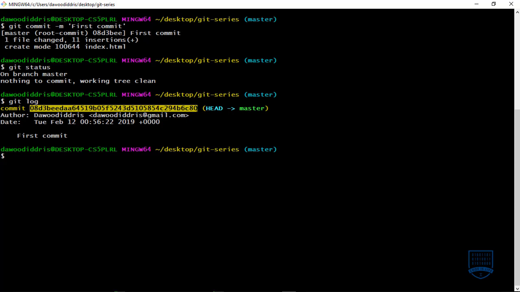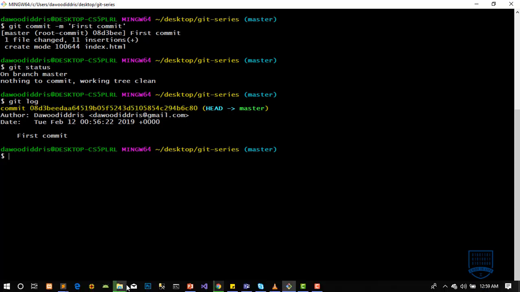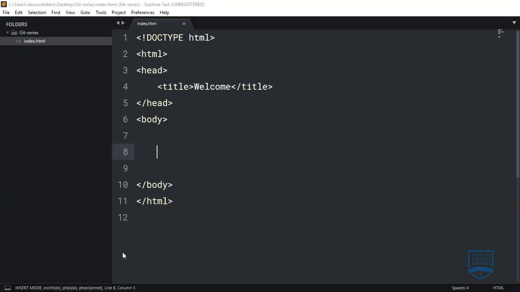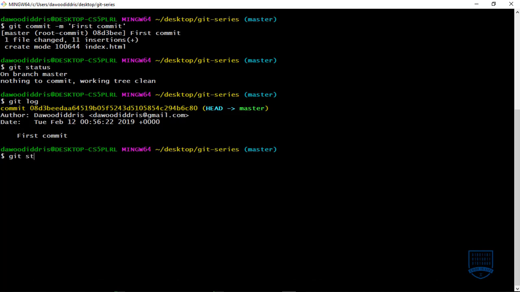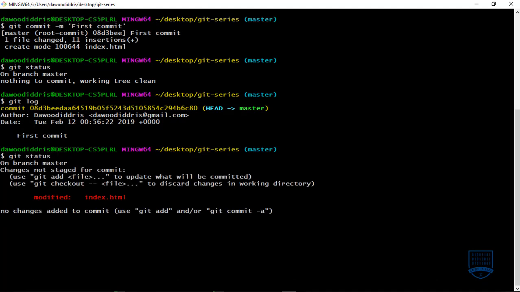Okay, so let me intentionally make some change here inside our project. I'm just going to add some h2 and I'm going to say hello world. After making this change, I'll go back to Git, type git status to check the status of my page, and you can see that something was modified. The index.html was modified, and as it has been modified, it hasn't been added to our Git project. So we need to do that, and then we'll commit.